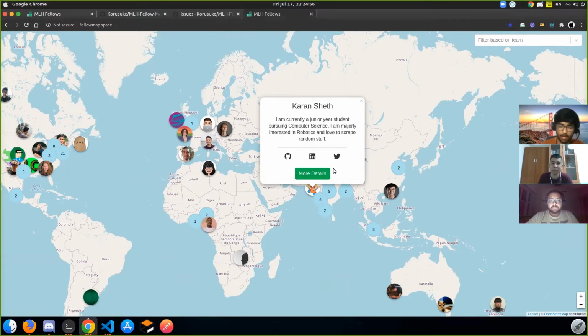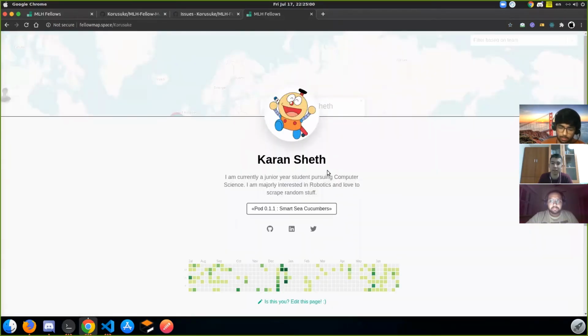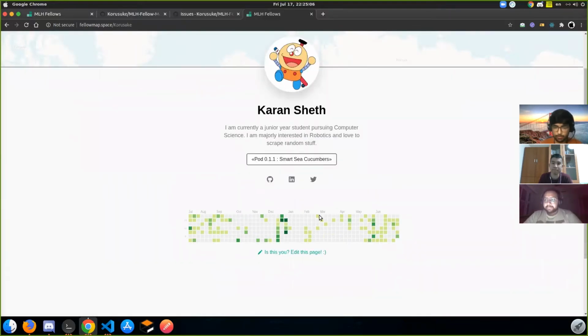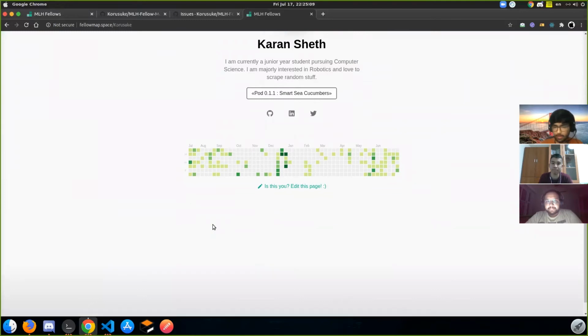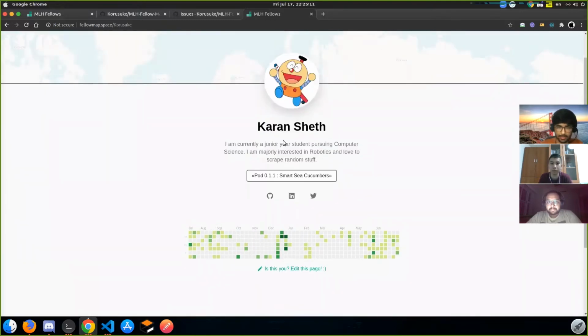But now we have also added more details. What this allows is for the fellow to personalize his or her details perfectly. You can add whatever you want. For now, I have not added much because I was pretty busy in the project itself. So, even if I have not added much, it takes my bio, it shows me the pod I am in and my pod name, which is very good.